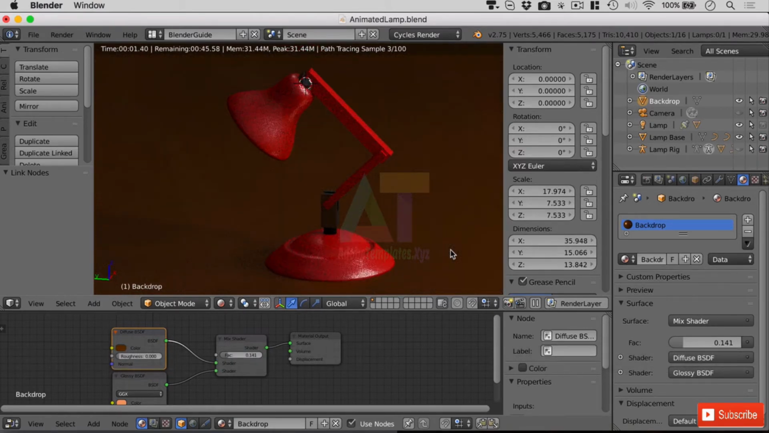Okay, that's great. I'd love to see what you guys have come up with for your rendering of your lamp. And shortly, we'll be making this one move. Until then, I will see you in the next lecture.